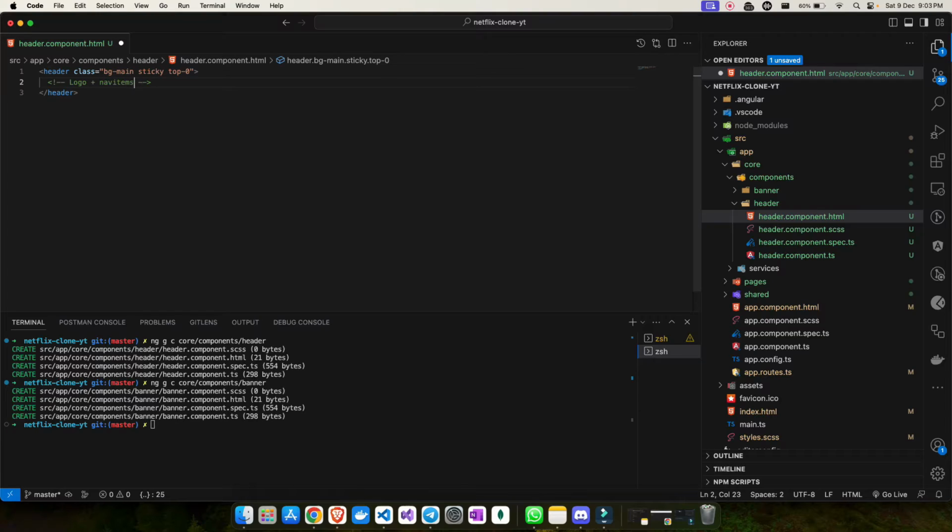Okay, so let's design the logo and nav items below. To do that, I will create a div. Inside that I will have an image, and after the image I will have one more div, and this div will be nothing but my nav options, for example home, about us, contact us and all that. So this is my div, and these are my two separate things.